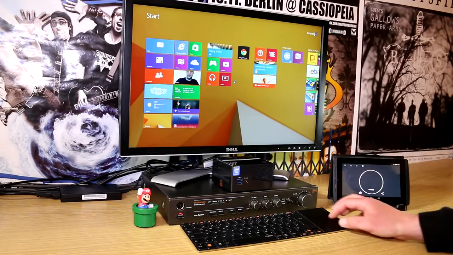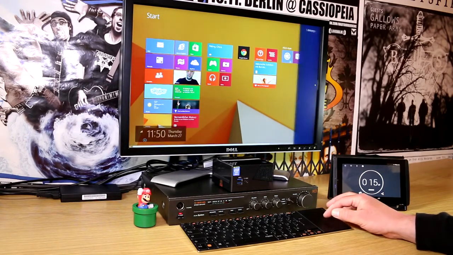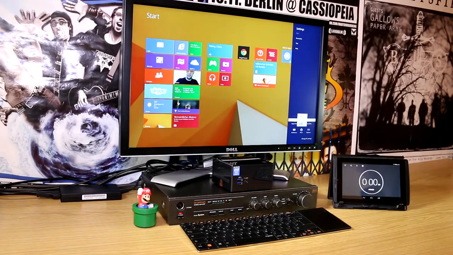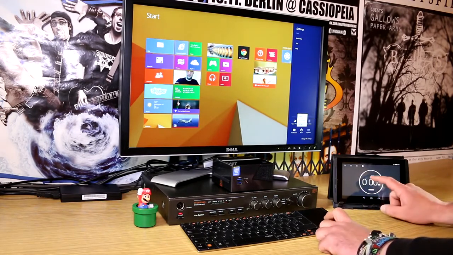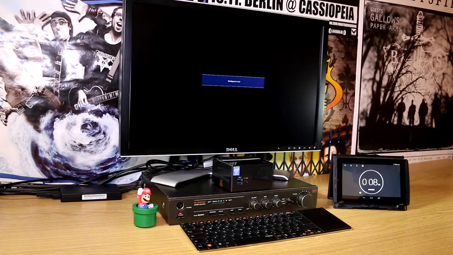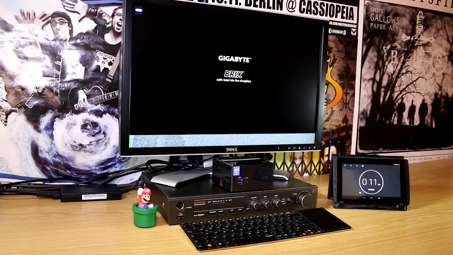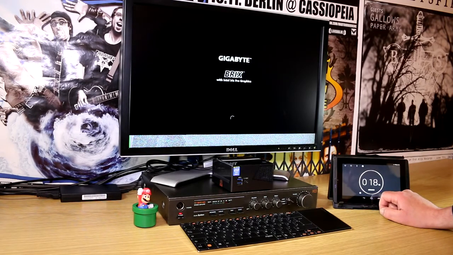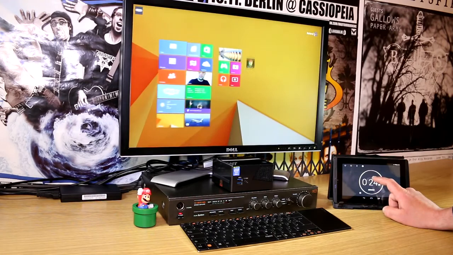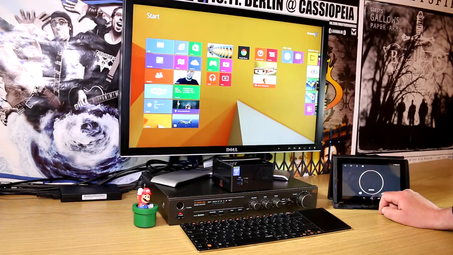And what we're going to do right now is do a quick reboot. So just let me reset my counter here. And off we go. Shutting down. And it should take just about the same time to get the device back up and running. And there we are on the desktop. So that was about maybe like 10 seconds to shut down and another 15 to actually boot it back up.